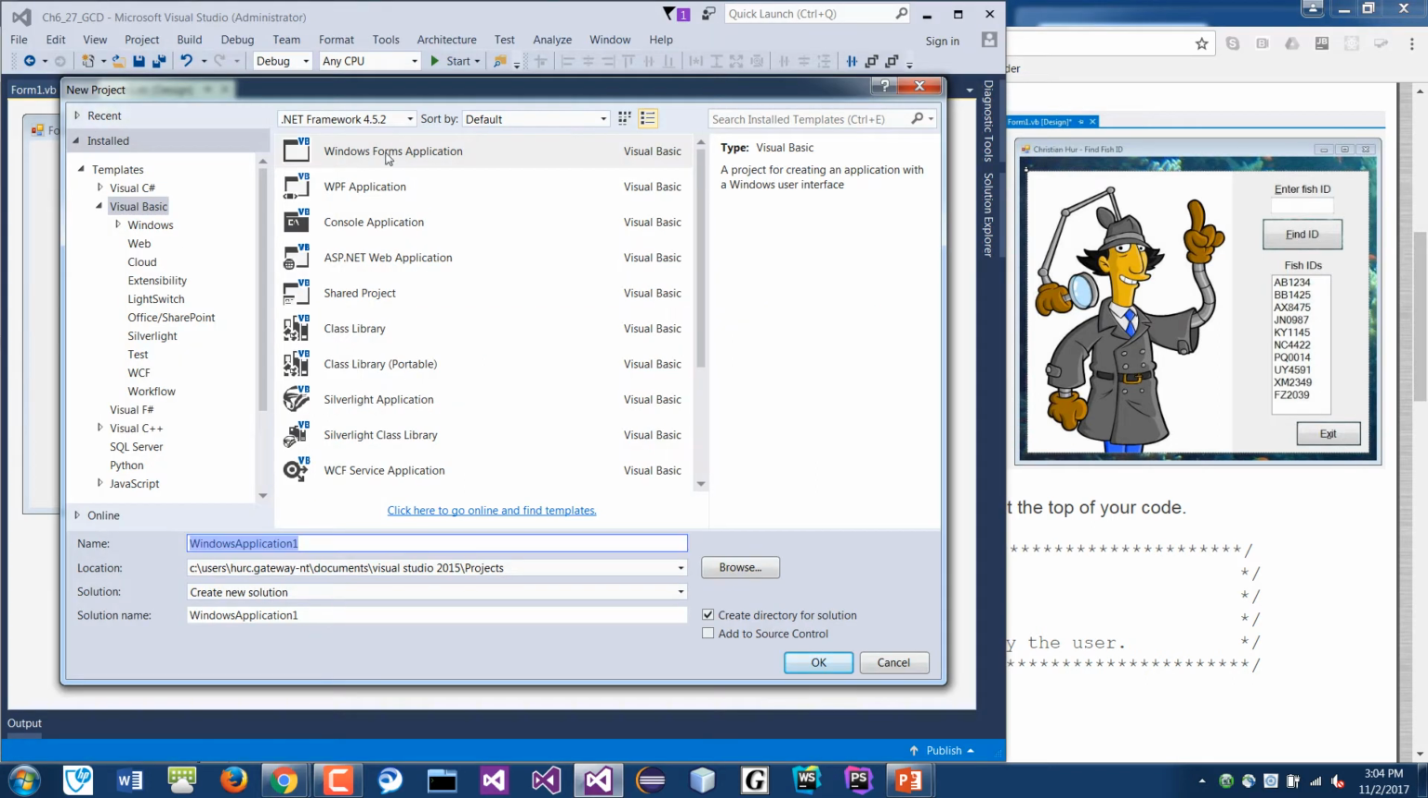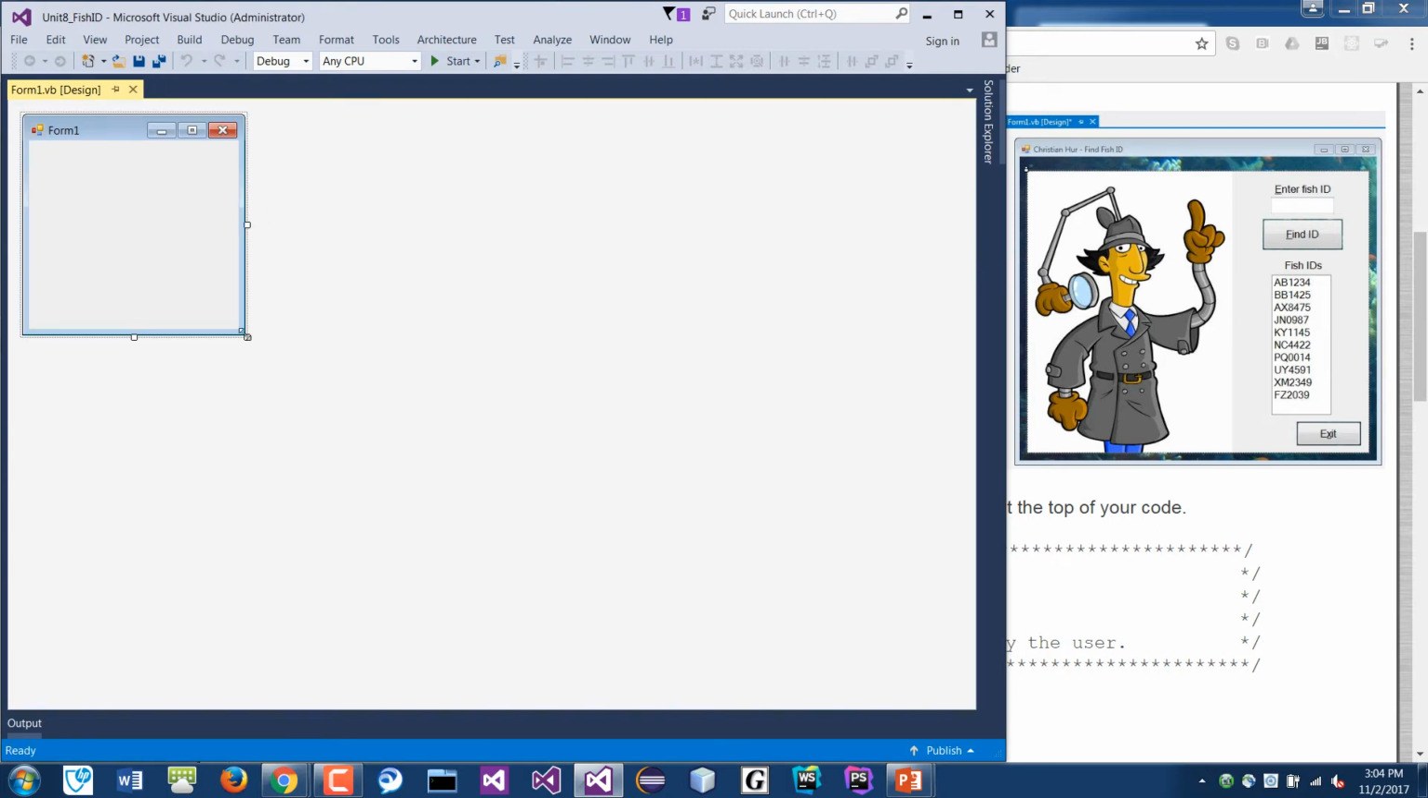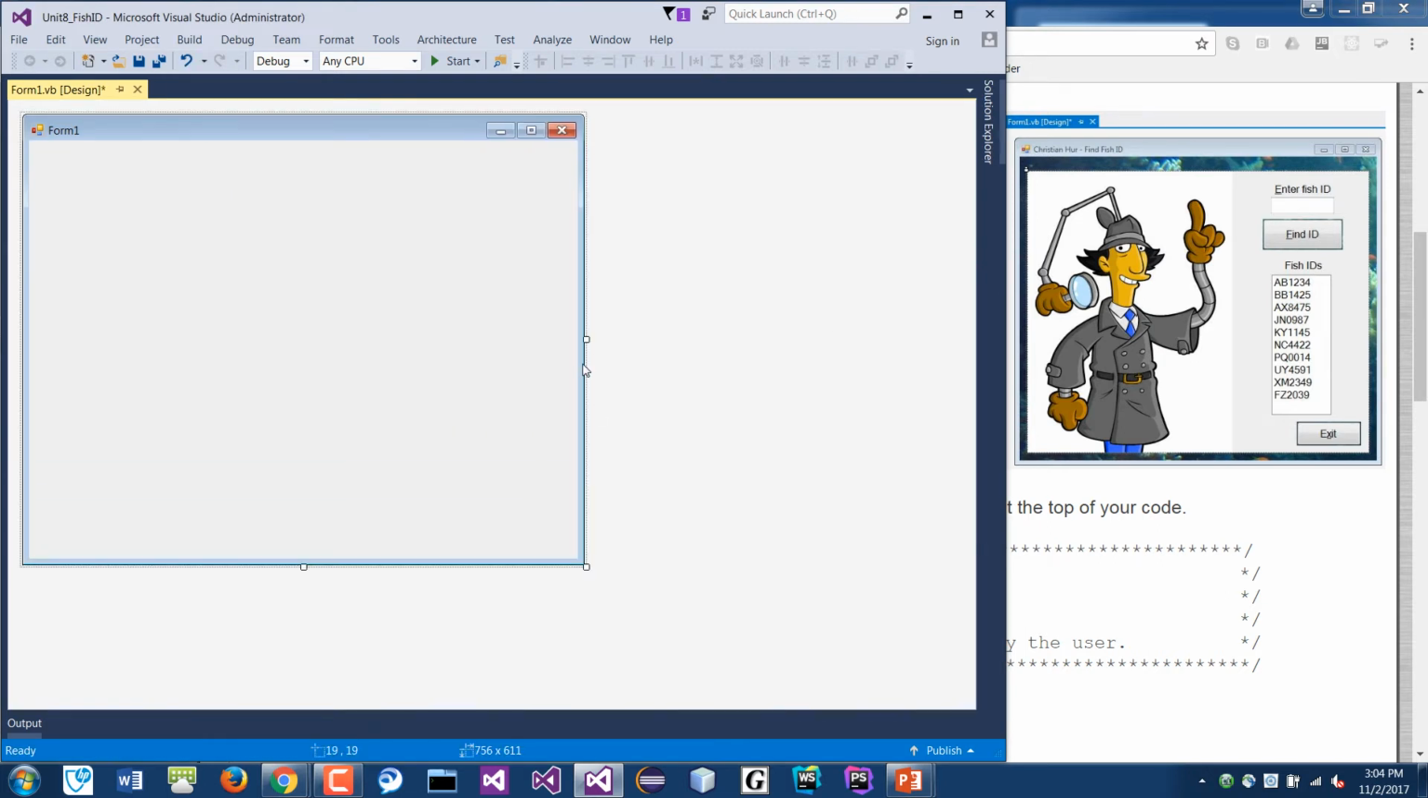I'm going to create a new project form. We'll just call this unit 8 or 9, it doesn't matter. This is the assignment, the fish ID, what do you call it? Maybe we should call it fish ID, so I know. Again, your layout doesn't have to match exactly like mine. It's not really that critical. As long as you have a similar layout, it's okay. Again, the picture here, you can have fun with it.